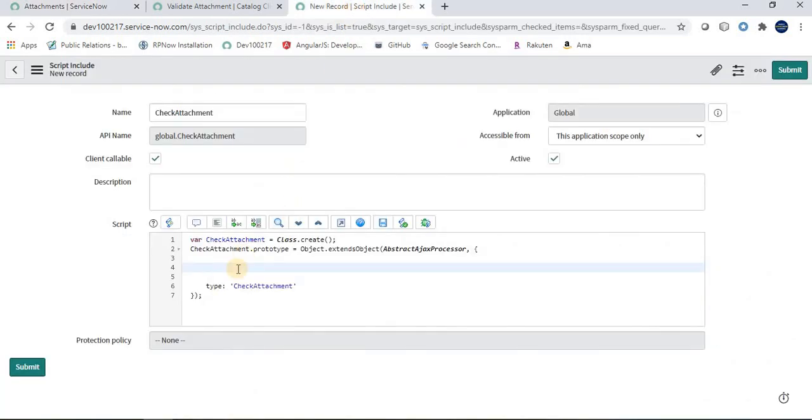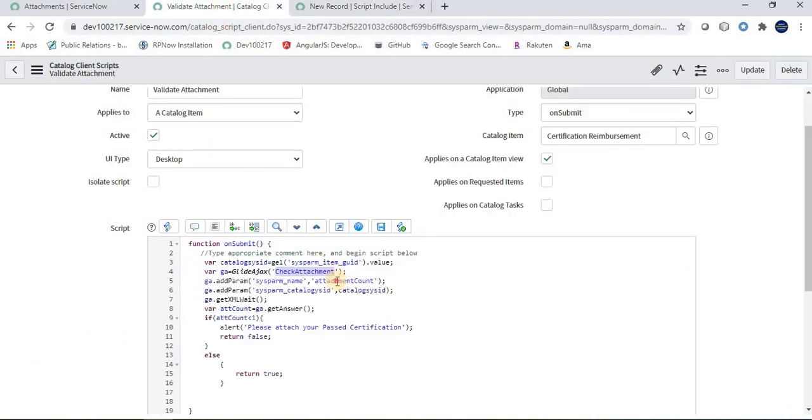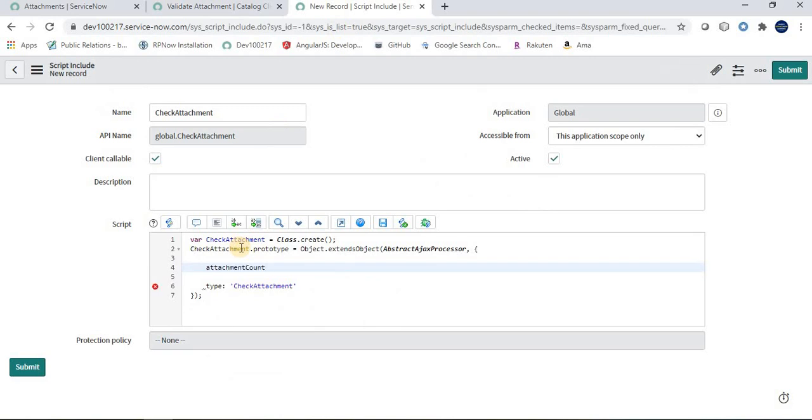So here let's start writing. First we have to create a function. The function name is mentioned in the script include, what we want to execute: attachmentCount. Copy and paste it over here, attachmentCount. Now function.